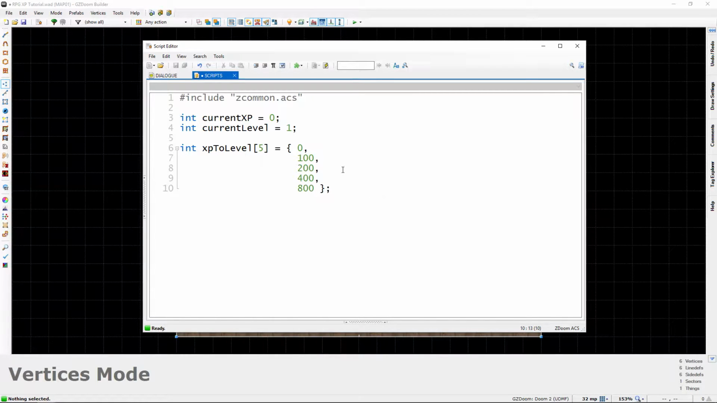Let me just compile it to make sure I did that correctly. There we go. So what we have here is an array of integers, and the array's name is XP to level, and as you can see, the size of the array is 5, and we do indeed have 5 different numbers inside it.